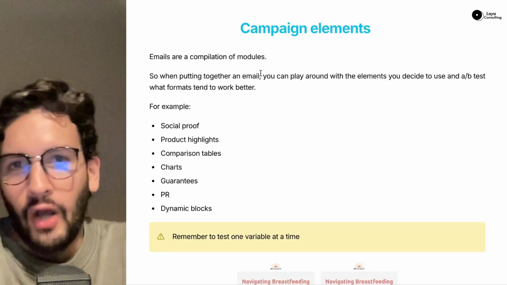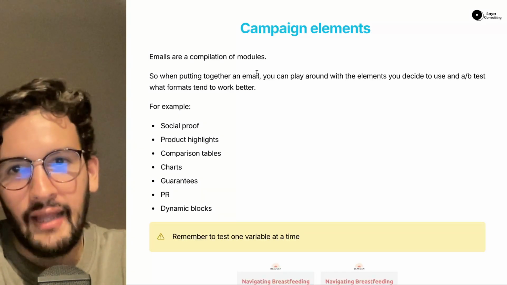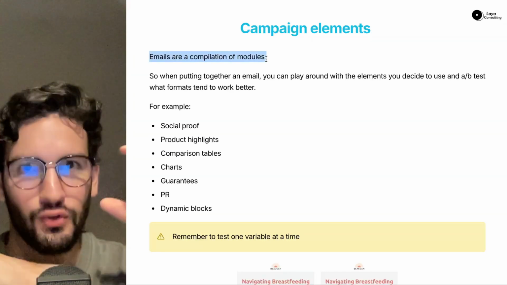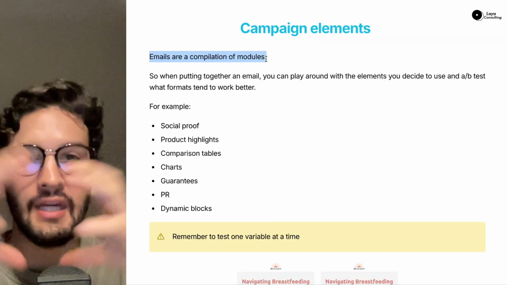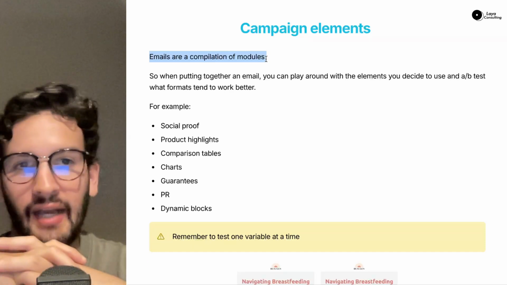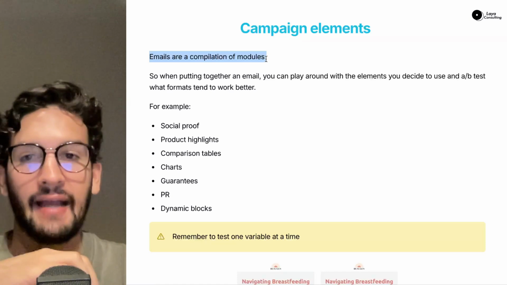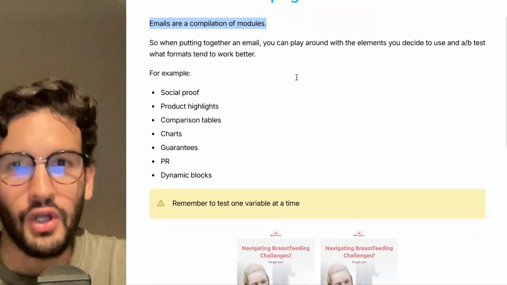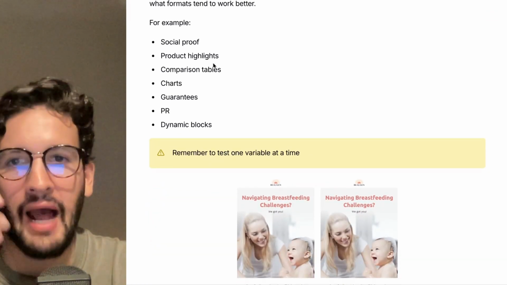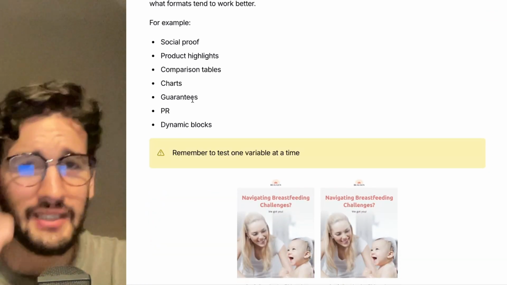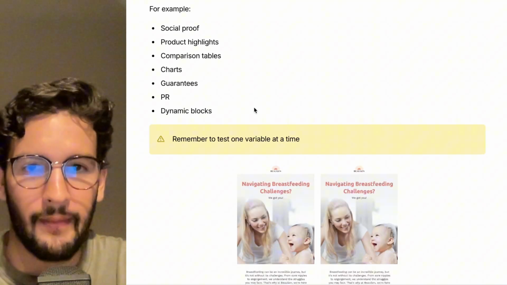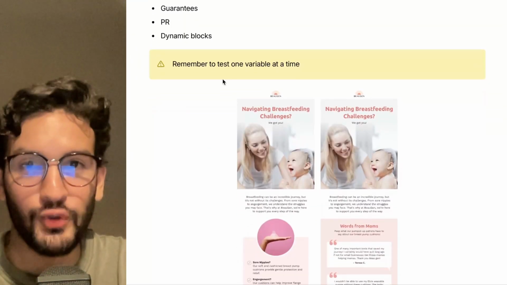So also campaign elements you should definitely test. Pretty much, campaigns are a compilation of different modules, right? So when putting together an email, you can play around with the elements you decide to use and then A/B test what formats tend to work better. For example, typically with emails, you've got your social proof, your product highlights, comparison tables, charts, guarantees, PR elements, dynamic blocks, etc.